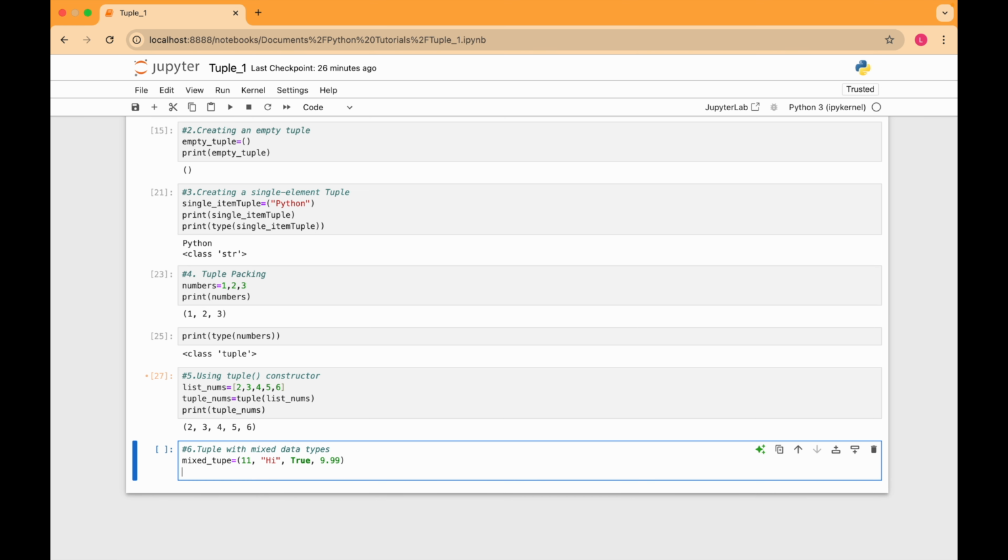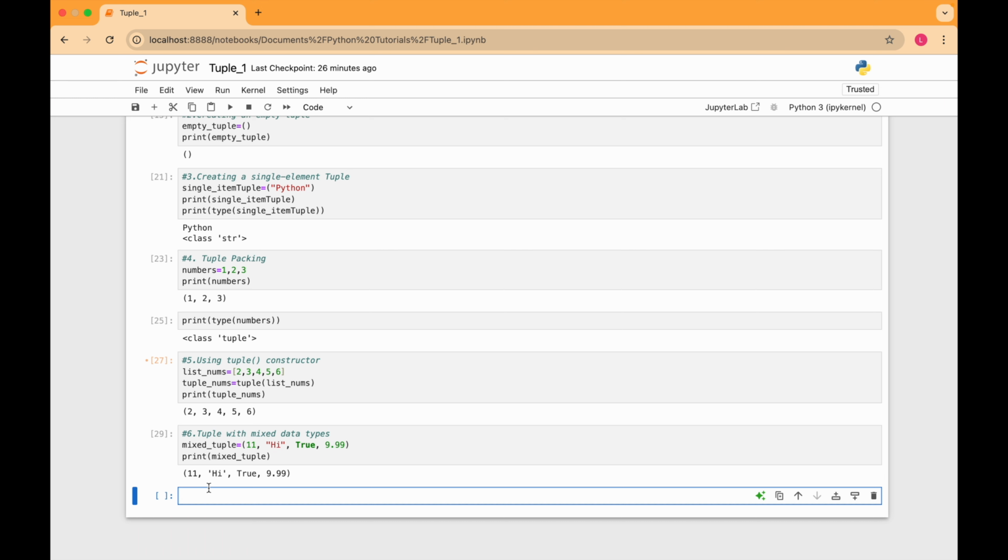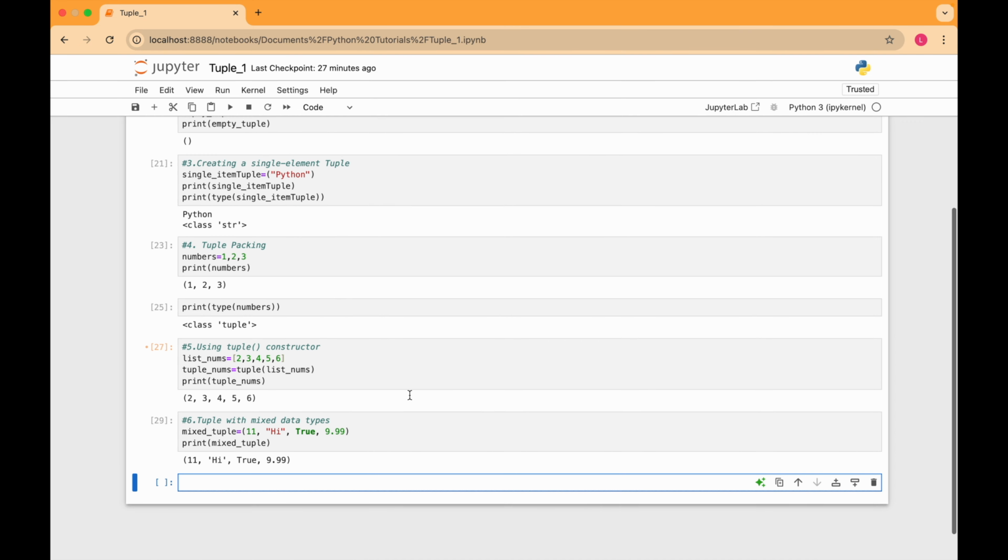So here I have given different data types. Now let's print and see this. Print mixed underscore tuple. I forgot here yellow, and then I close this bracket. Let's run. See, I get all of these values. See, a tuple can store various types of data. So these are the methods of creating tuples in Python.